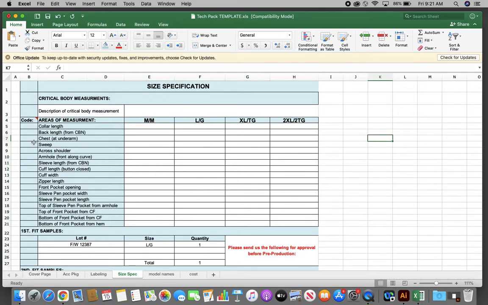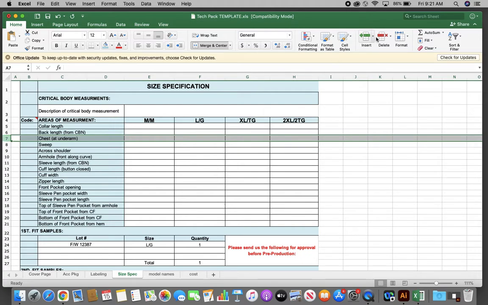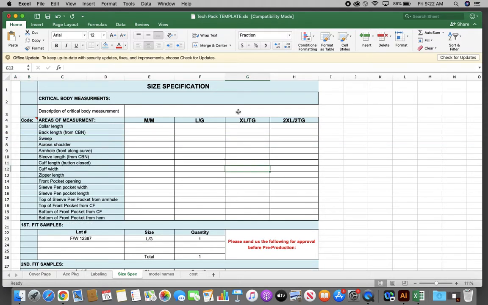I can also, for example, select chest. Let's say I don't want to have the chest measurement. Then I can just go to Delete Sheet Rows, and it'll get rid of the chest altogether there. The other thing you can also do is insert.